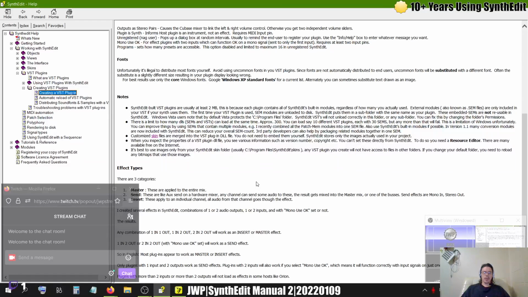DAWs, hosts, SynthEdit can only open so many VST plugins. It has something to do with the internals of computers. I'm not going to get into it right now. Windows did promise to open this to a wider span. I'm not sure if they ever did, but currently I do believe it's 300. So say you're in your DAW, you can't open more than 300 plugins. I'm not sure if this is totally true, but as far as I know, that's what I heard. Windows or Microsoft was supposed to expand this. However, I'm not sure if it's part of stock Windows 10 or 11.